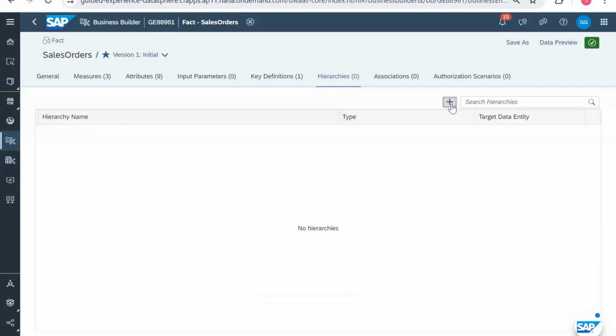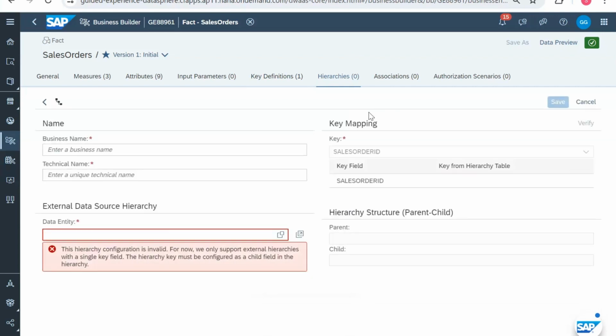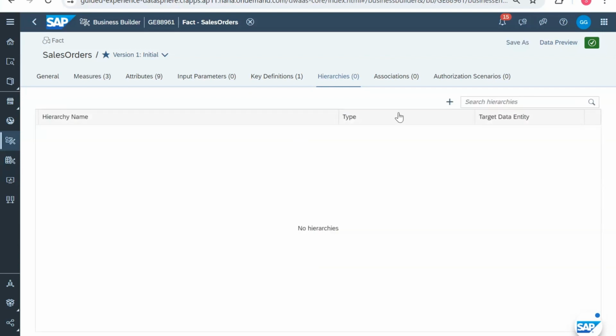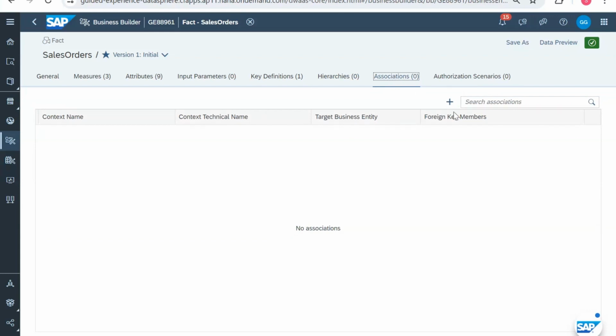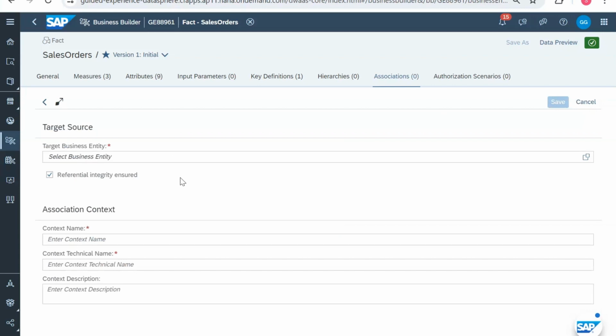So from here you can associate hierarchies. In our case, we don't have any hierarchy, so let's skip it for now. We will see in a separate session how to configure a hierarchy. Then we have an association option. So in association, we can associate this data.